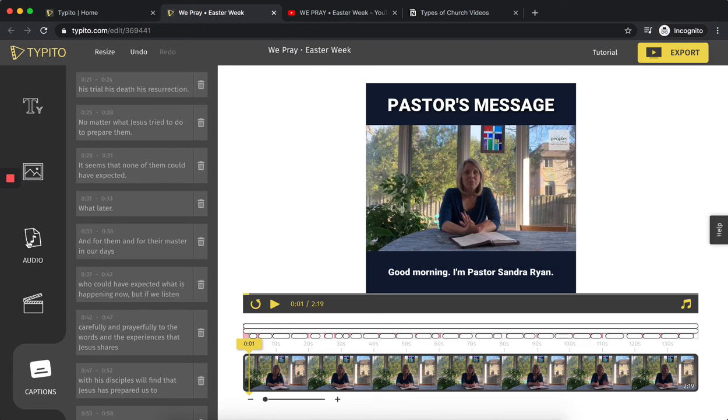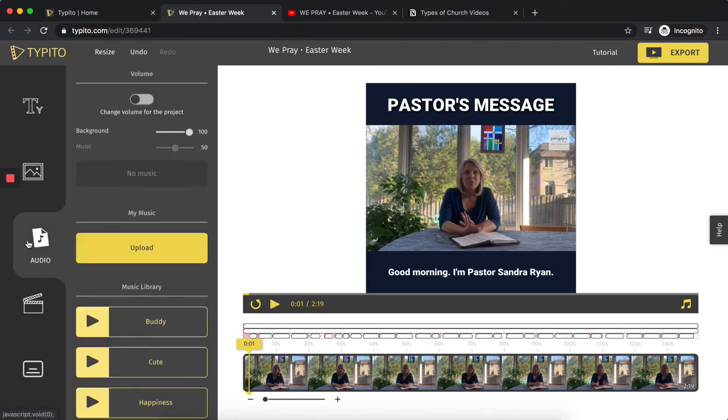You could also play around with audio. If you want, you can add music and make sure that the music volume is low so that it doesn't overpower the very important message that the pastor is giving. But audio is always up to you, how you want to make the video a little more engaging. And once you're done, you can click on export, and you will get the exact thing which you found when you were previewing the final video through this player, and that would be it.